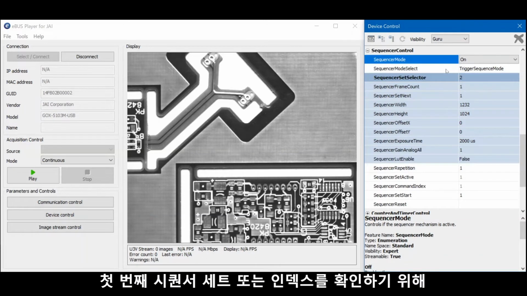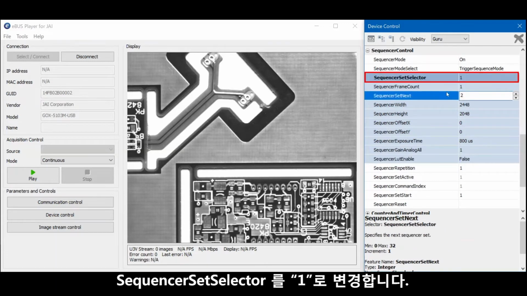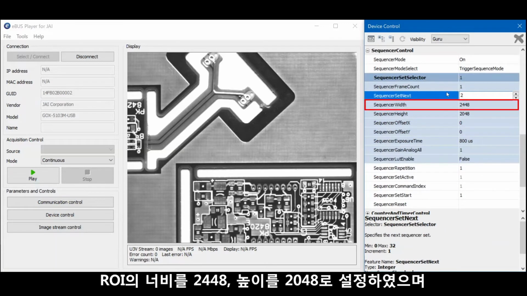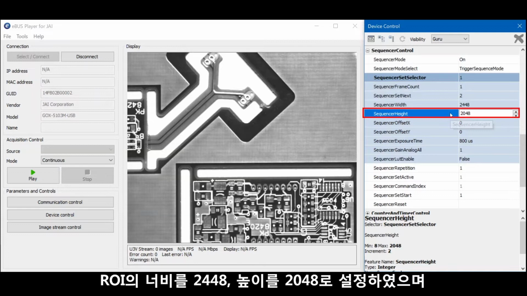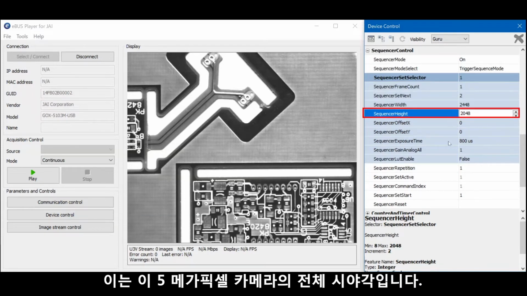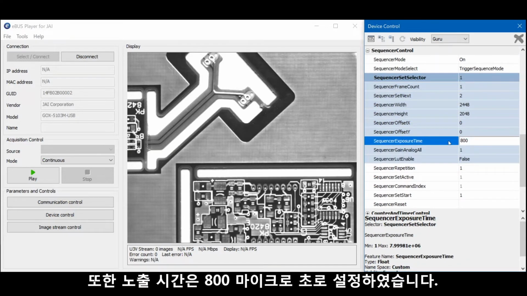We now change our sequencer set selector to 1 to view our first sequencer set or index. You can see that we have set the ROI width at 2448 and the height at 2048, which is basically the full field of view for this 5 megapixel camera. And we have specified an exposure time of 800 microseconds.